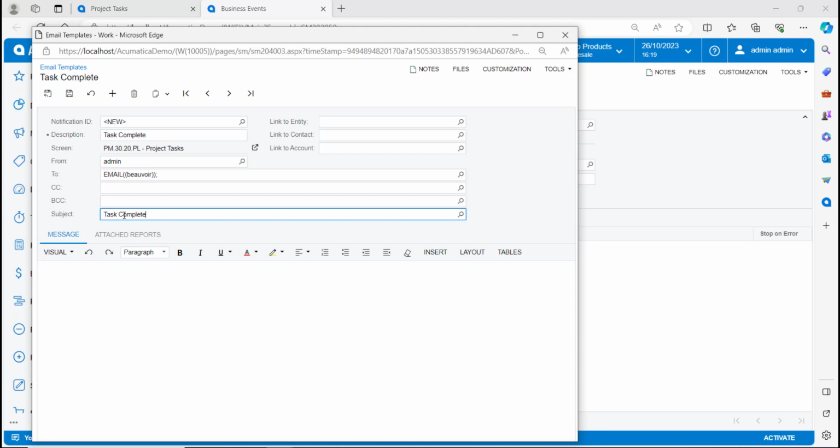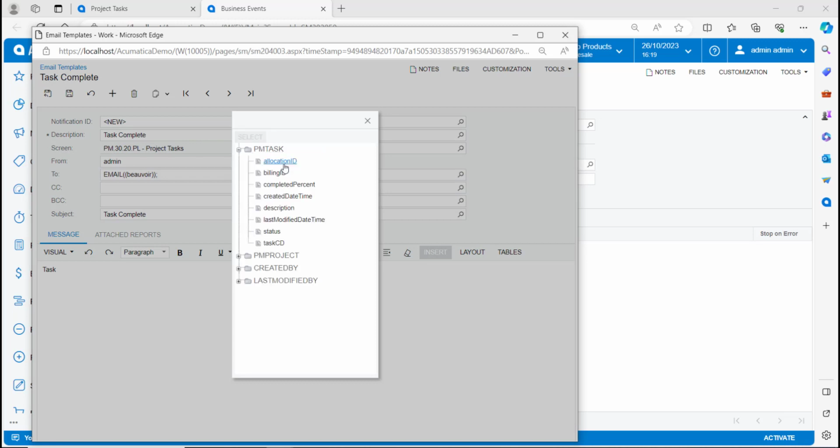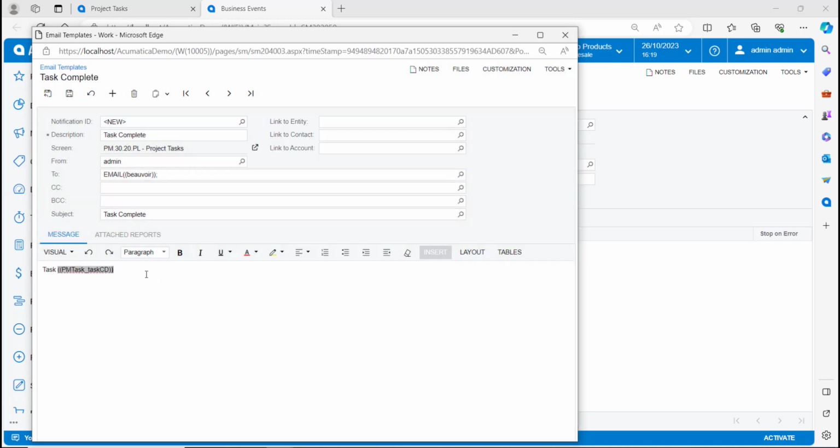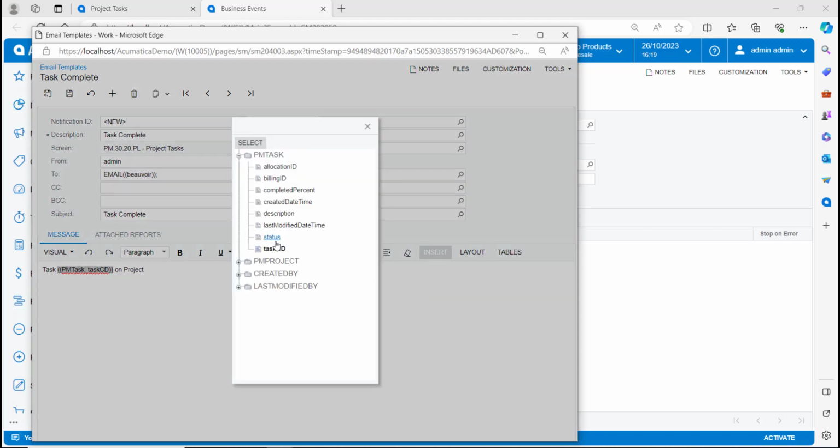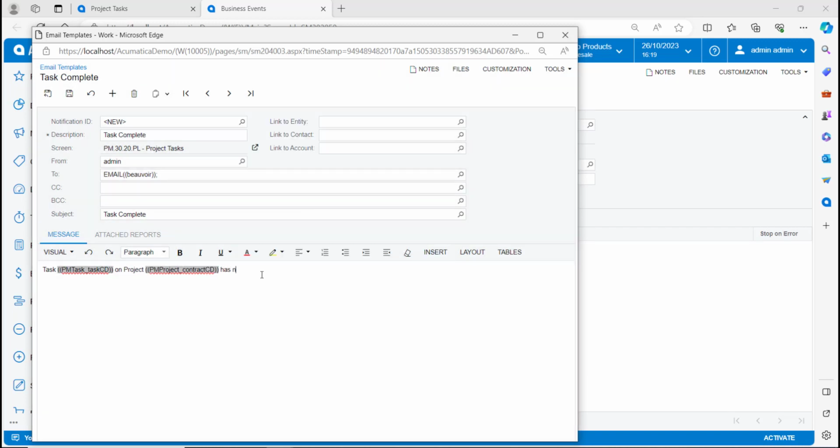I will put the subject as task complete. And then in the main part of the email, I can create the email body by using both my own text and also data that I can dynamically pull from the tables associated with this event. So we are saying the task, then inserting the task ID, then saying on project, and then inserting the project ID has now been completed.